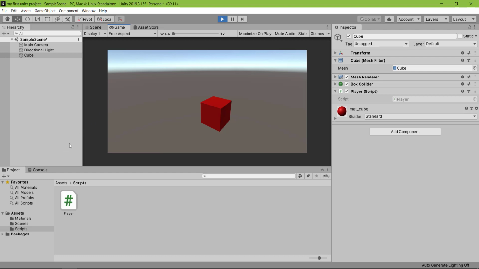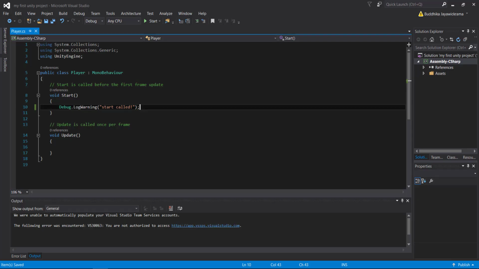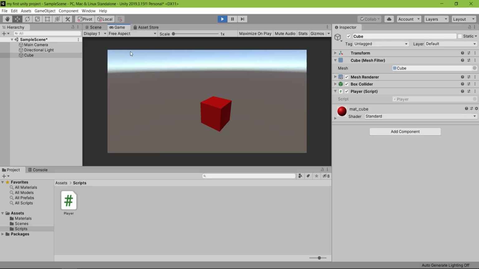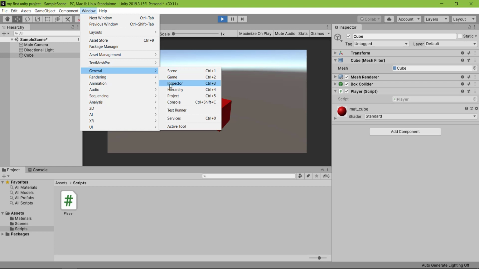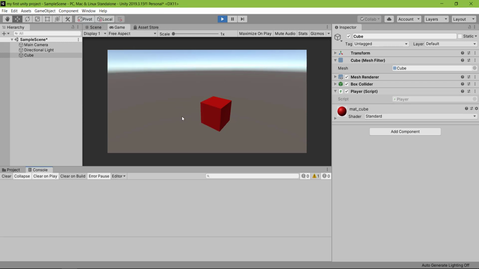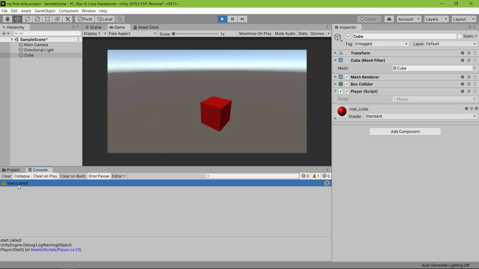So we can't see any update. Why is that? Our debug call, this debug log warning, goes to the Unity console. We'll go to Window, General, Console. But still you can't see anything. But there's one over here. Let's click that. Okay, you have the warning call, start called, executed once.